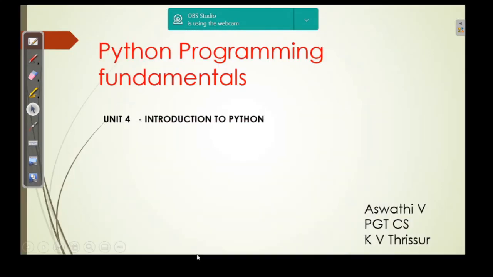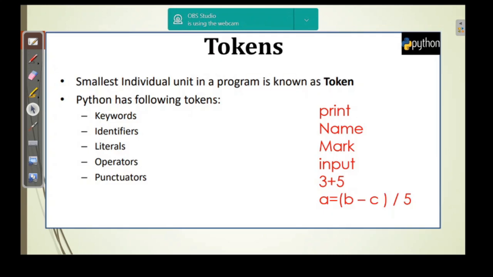Welcome to this video. In this video, we are trying to cover the Unit 4 Introduction to Python, which is part of the Artificial Intelligence curriculum of Class 9. Here, we will be learning about three types of tokens, that is literals, operators and punctuators.